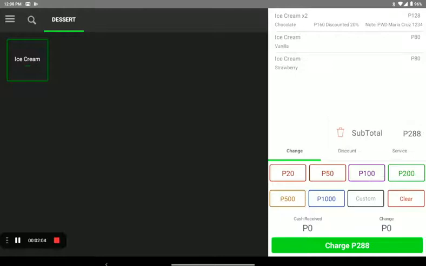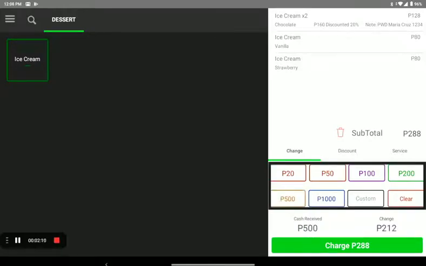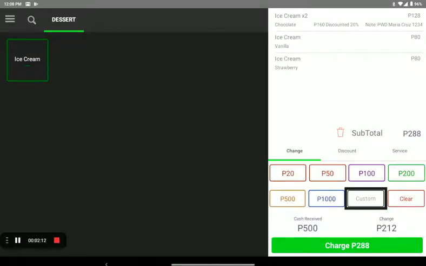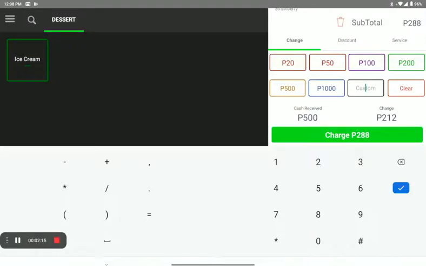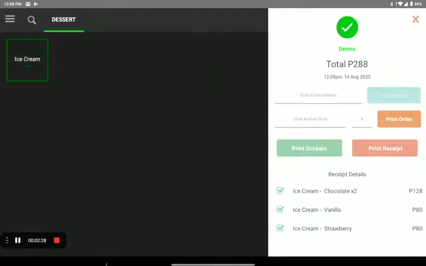Once you've double-checked that the order is correct, you may input how much cash you've received from the customer by clicking on the denomination buttons or typing the amount received in the custom button. Press Charge once done, and you've successfully made a sale. You may now print out order slips for the kitchen or receipts and sticker labels for the customer.